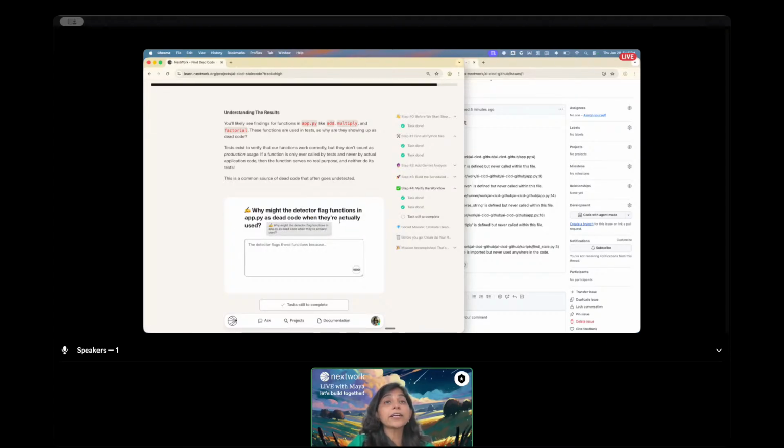Why might the detector flag functions in app.py as dead code when they're actually used? Oh, even though they're actually used in the test, the detector flags these functions because these functions serve no real purpose, and so it is considered dead code.